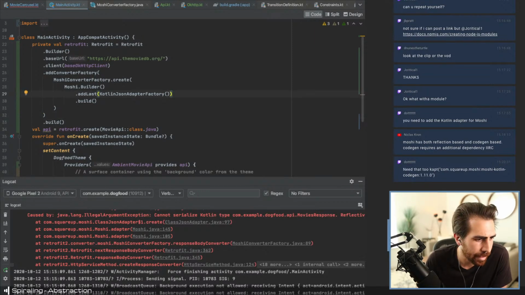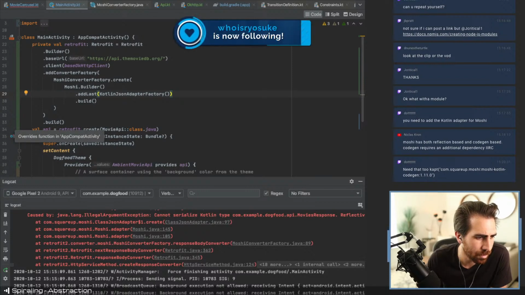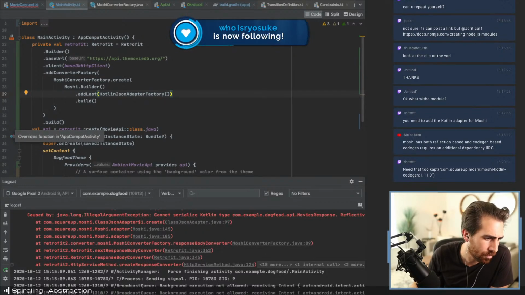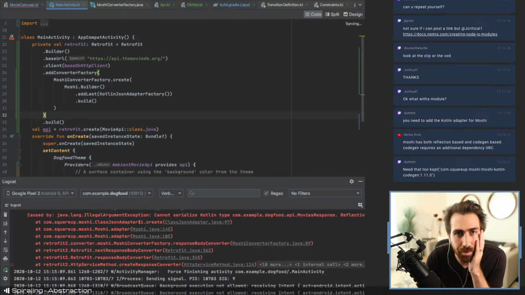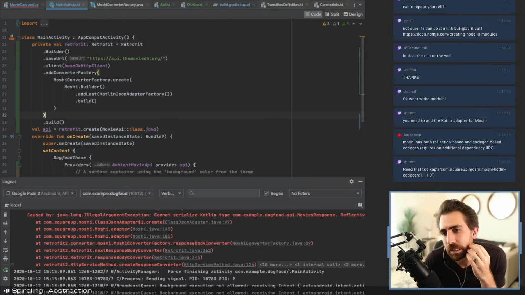So do I need to add the CodeGen one? Or I think this is essentially doing it reflection based right now, right? I guess I should try it. I'm not sure if the kapt one will work, but maybe it will.